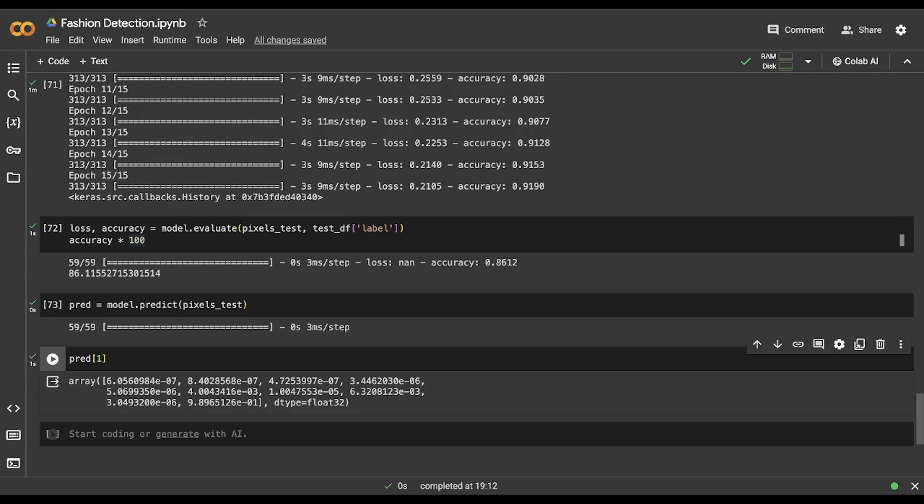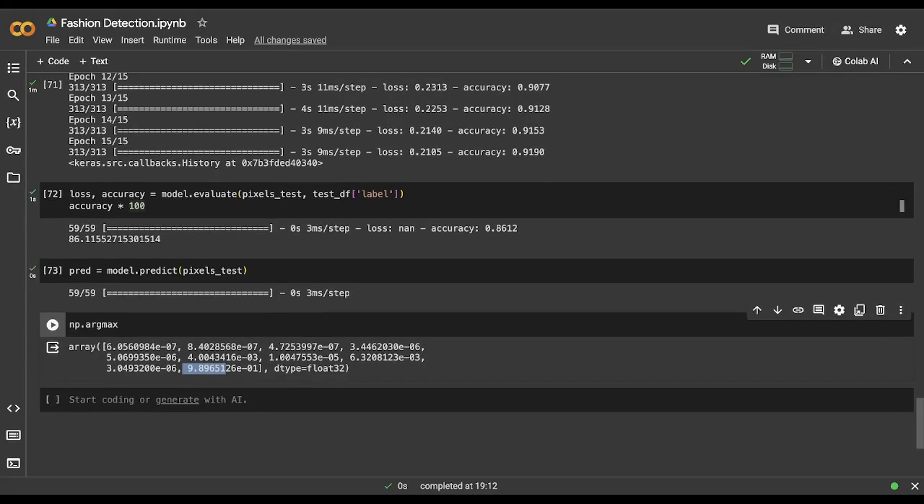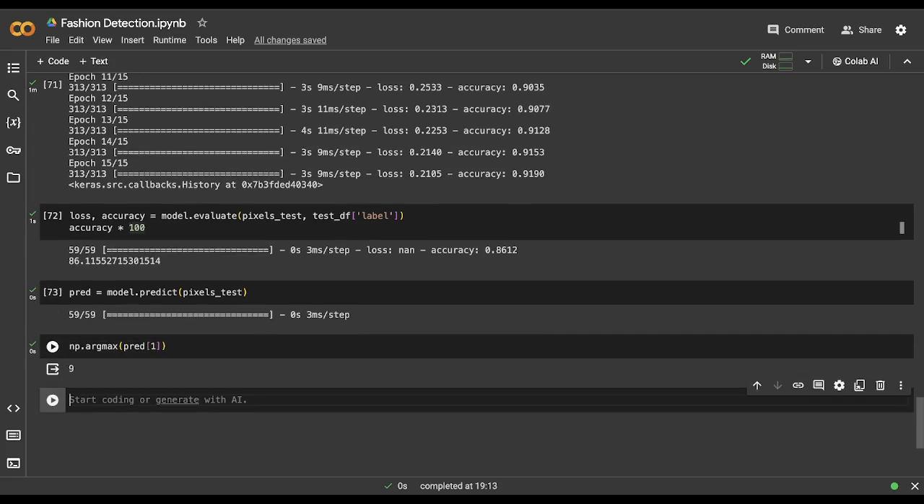If you want to check with the actual values, you need to do something like this. You can say np.argmax. It will provide you with the index at which the value is maximum. So if you go through the array of these values, you can see the maximum value is at the index 9, which means you probably have the ankle boot. Let us try to do so. We'll say argmax of pred at 1, and you're getting the value 9. We'll also see what the actual value is here.